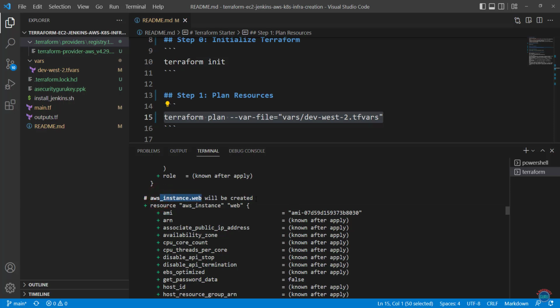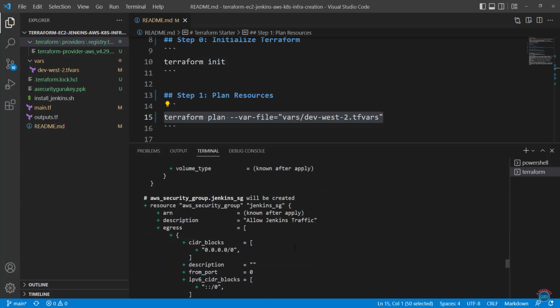Once it creates the resource, only then will we know the ARN of that resource, so it has mentioned "known after apply." Only once we run the apply command will we get to know this information. So let's run the apply command now.